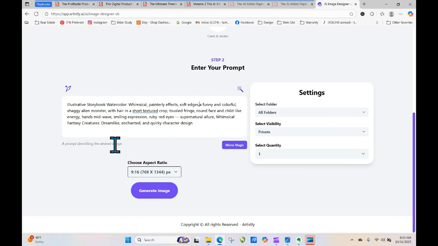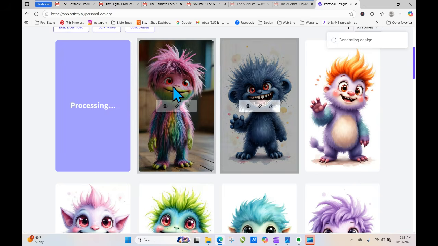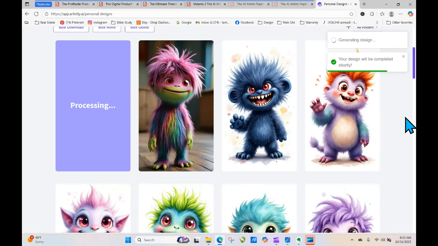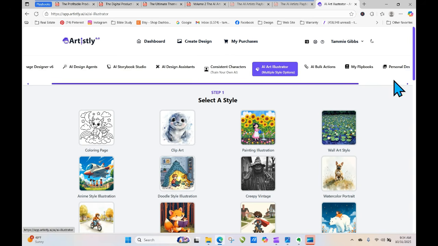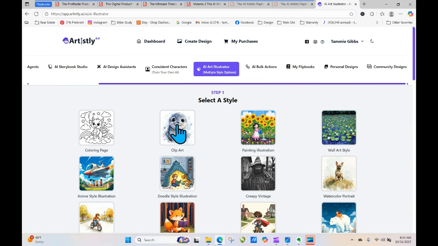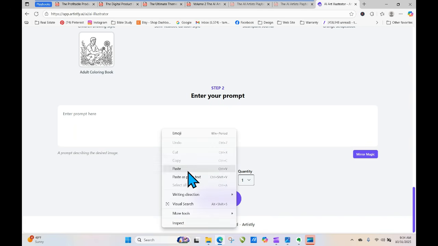This watercolor, we're going to put at the beginning. So we're going to change up the style just a little bit, and we're going to let that percolate just a minute. But he's a cute character too. So you can see that once you get those prompts down, then you can create just so many different variations of that using the different generators.